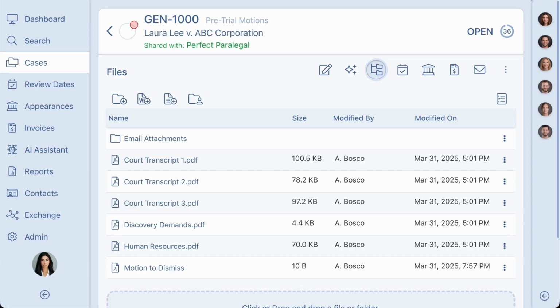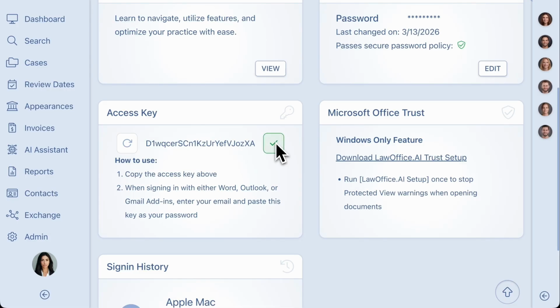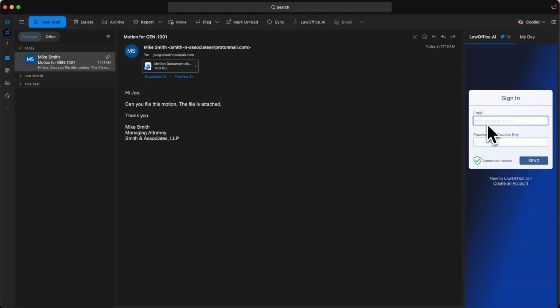Open LawOffice.AI in your web browser and click on your user avatar. Scroll down to the Access Key section and click Copy. As a quick security note, you can refresh your access key at any time, which will immediately sign out all existing active sessions. Back in Outlook, enter your email address, paste in your access key, and click Send.